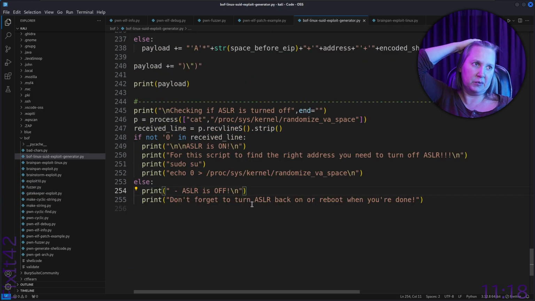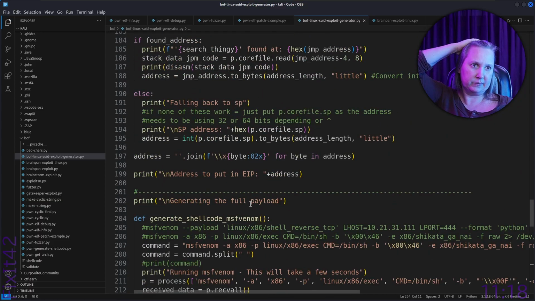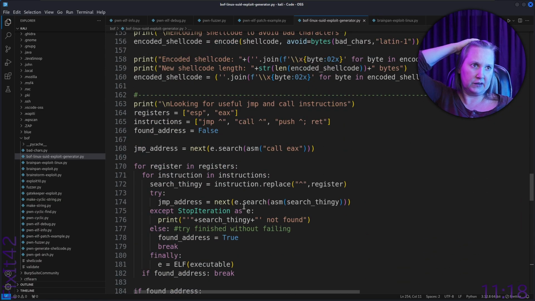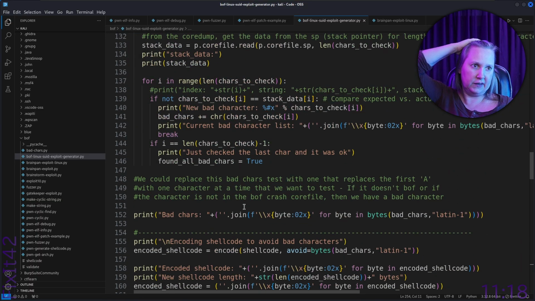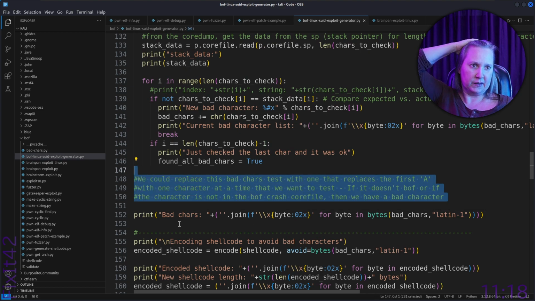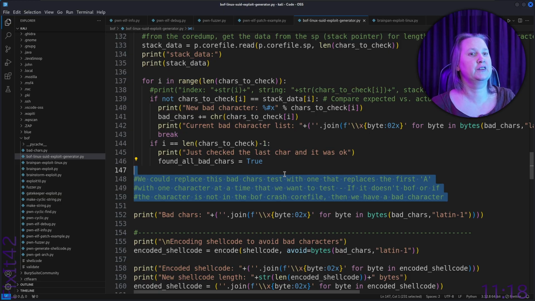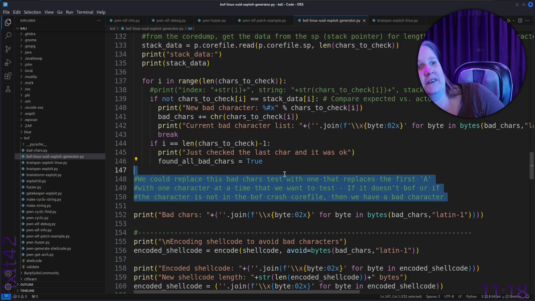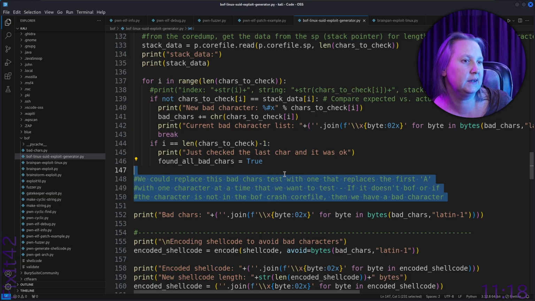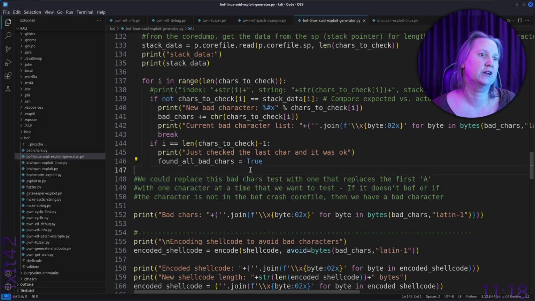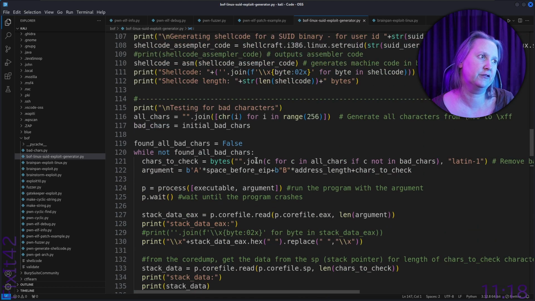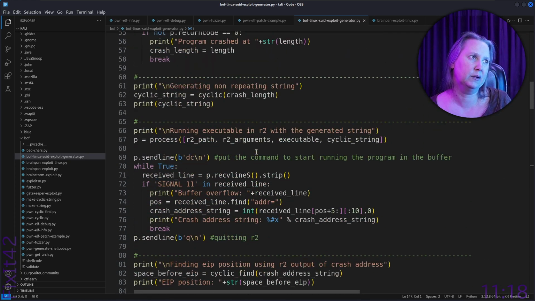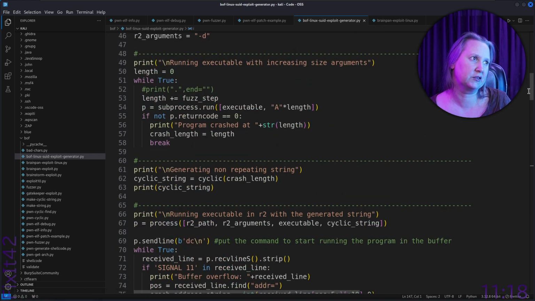It's starting to become long, right? So where's the characters? Here's the comment. We could replace this bad char test with one that replaces the first A with one character at a time that we want to test. Yeah, I'm going to leave it like this for now, as it's functioning fully. I don't want to spend time on it, as I don't have that much time today here.